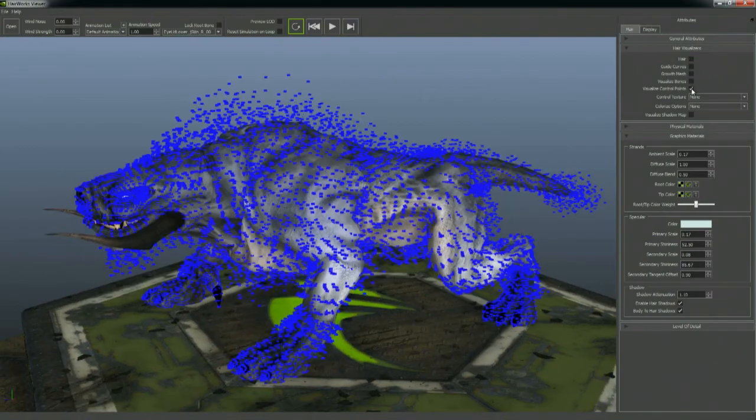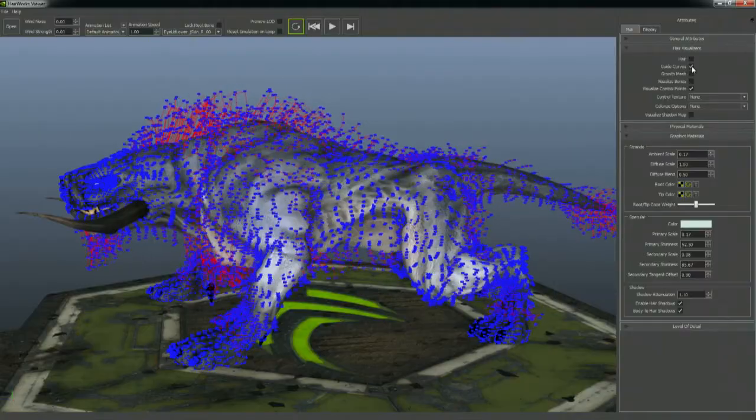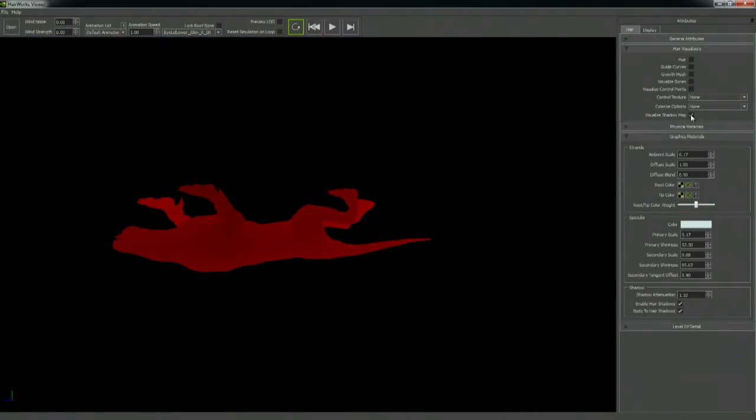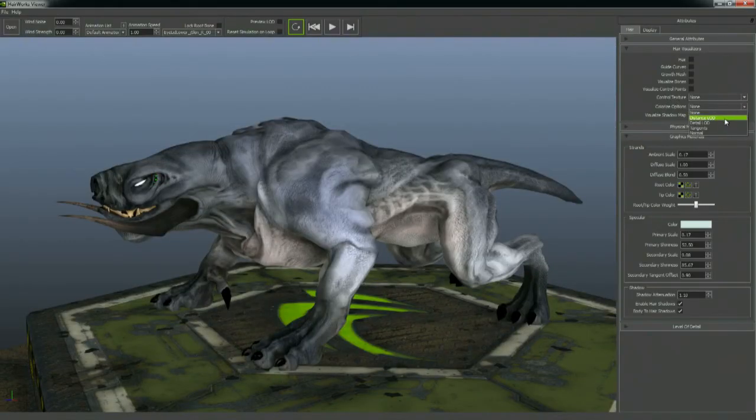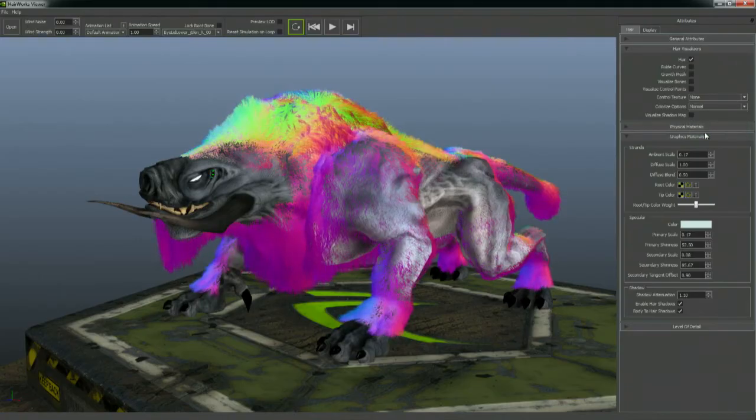I can look at the visualization points if I wanted to, or the knots that are in the guide curves. We can look at the shadow map. We could look at the tangents on the hair, or the normals as they pertain to hair. And we can also look at the various LODs.